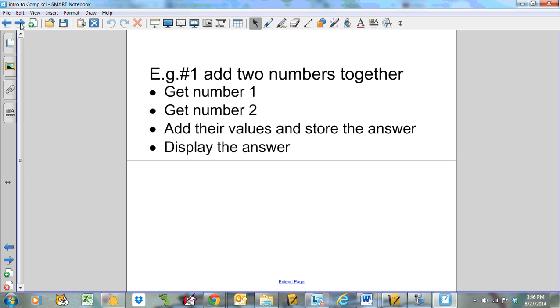So for example, adding two numbers together. This is pseudocode, right? The program is required to add two numbers together, pretty basic. Here's the pseudocode. Get number 1, get number 2, add their values and store the answer, and then display the answer. That's pseudocode. It's the steps you need to follow.